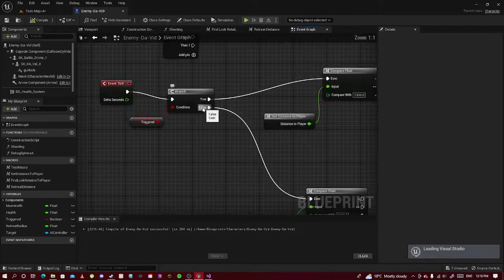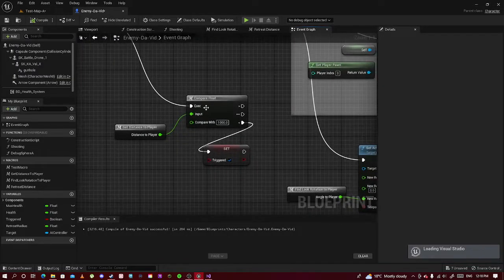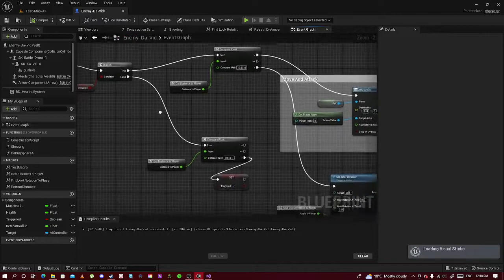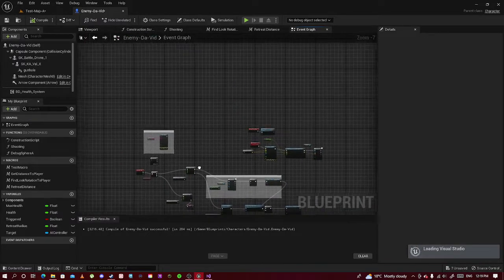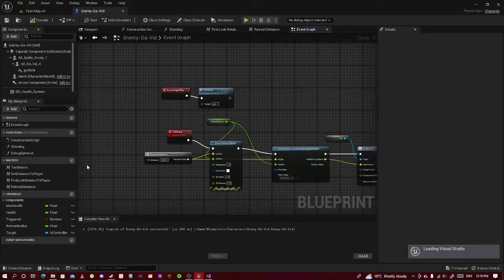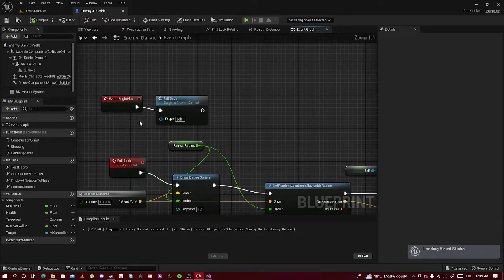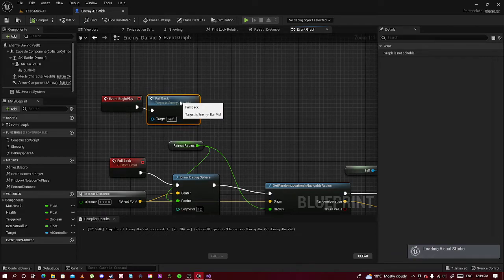Now, in our false condition for our branch on our event tick, it compares the float with 1000. So 1000 rather than 1300, it gets distance to player and sets the triggered. On event begin play, enemy will fall back.